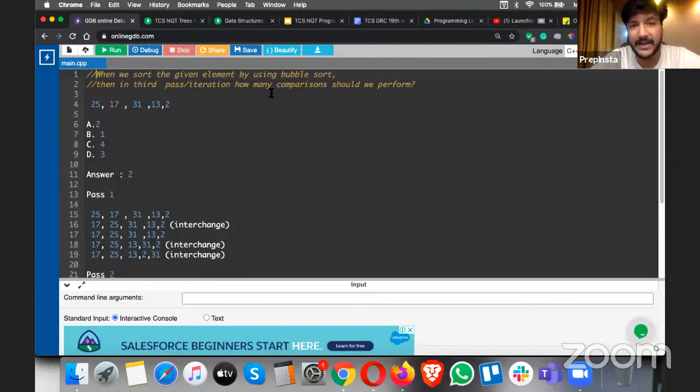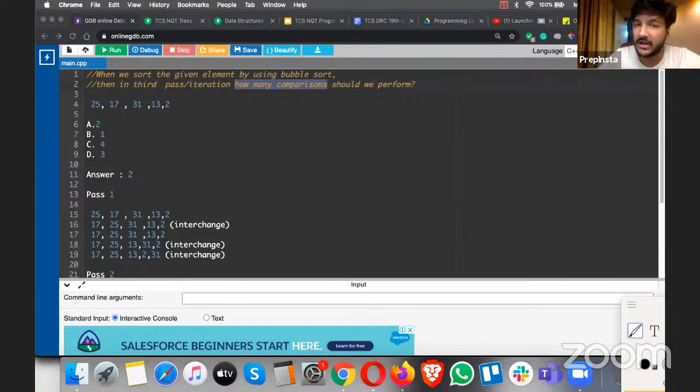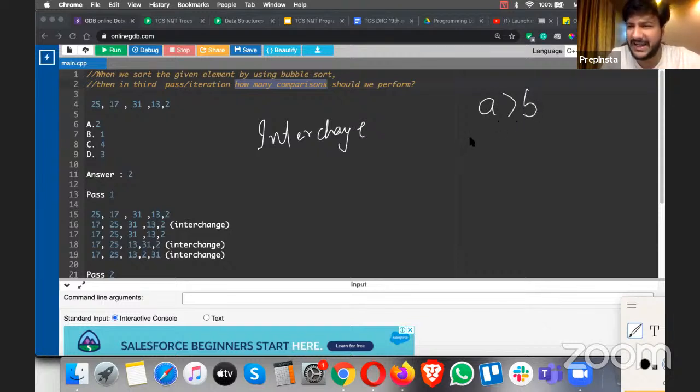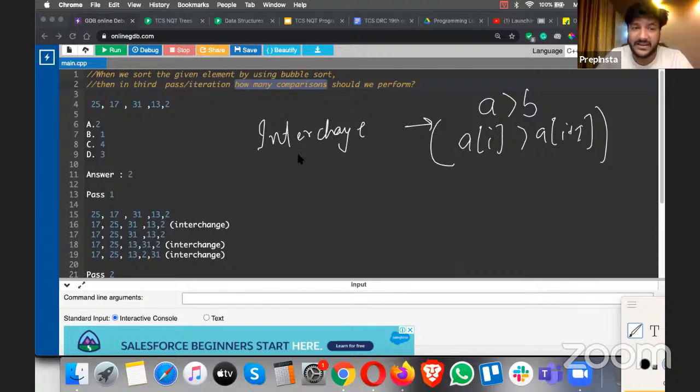So Mukesh has pointed out that the question is how many comparisons should be performed. The question is not how many interchanges. The question is whether A of I is greater than A of I plus 1, and this would be inside an if condition, right? So that is a comparison. If there are 3 here, there will be 3 comparisons.